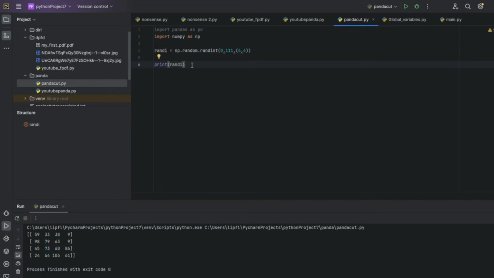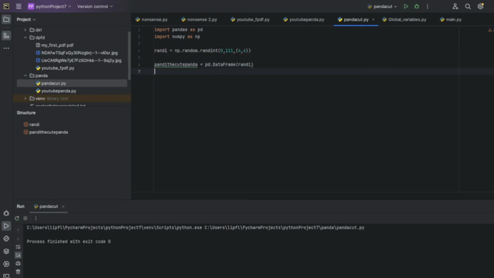What we want to do now is create a data frame based on our randomly created NumPy array. Pandy the cute panda equals pd.DataFrame, and we simply have to use as the input the NumPy array we created, like this. And we should print it. Sorry if my voice sounds strange, I'm a little bit sick still.